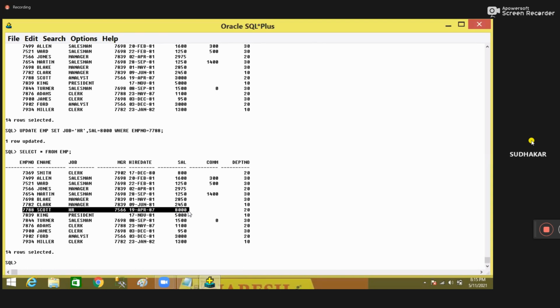Suppose at the next level, different salaries are there for different employees, yes or no? Now I want to make all these employee salaries the same. Okay, now update EMP set salary equals 7,500. But here I'm not using a where clause. So without a where clause, just update EMP set salary equals 7,500.